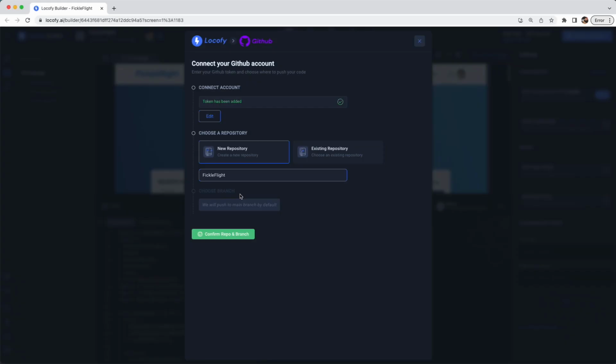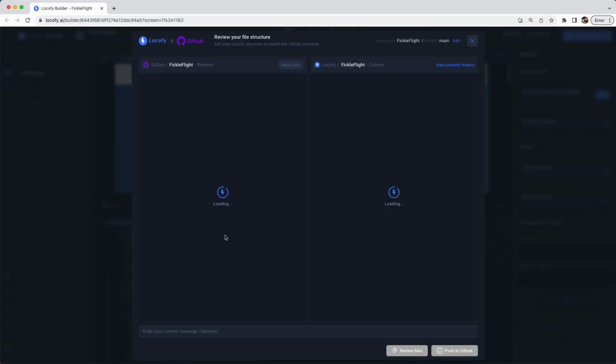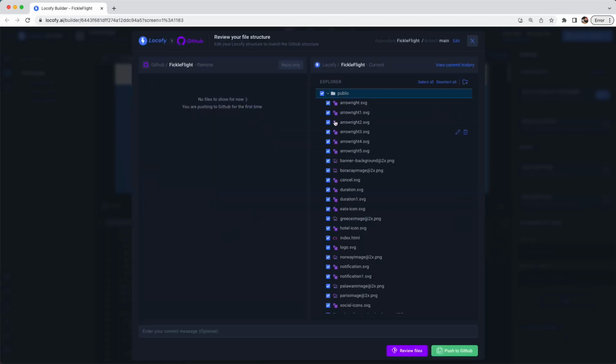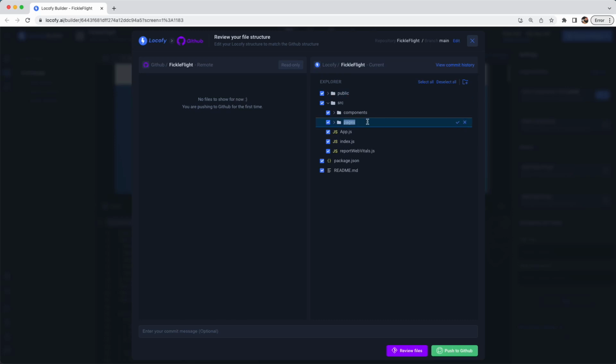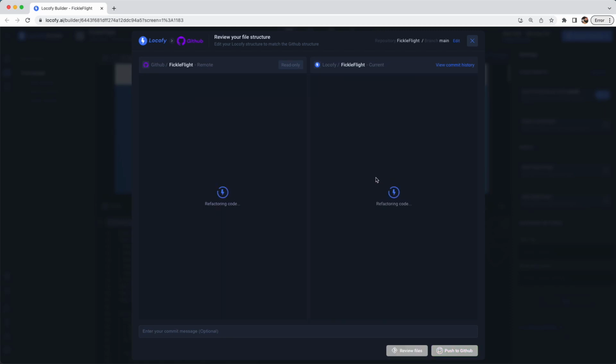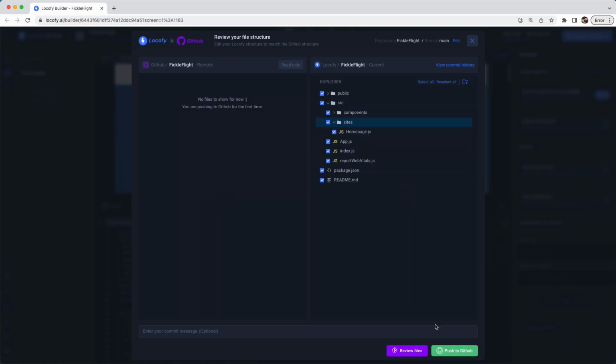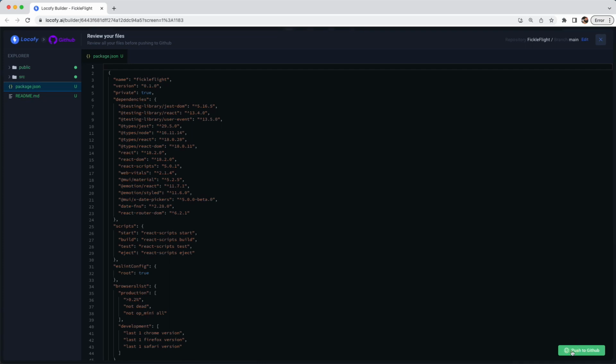Once you have connected to your GitHub account, simply click Confirm, and you'll be taken to the file manager where you can now configure your file structure. Go ahead and rename or delete files. You can also create new folders and move your files and folders around according to your desired structure. Once you're ready, you can do a final review of your files and push to GitHub.